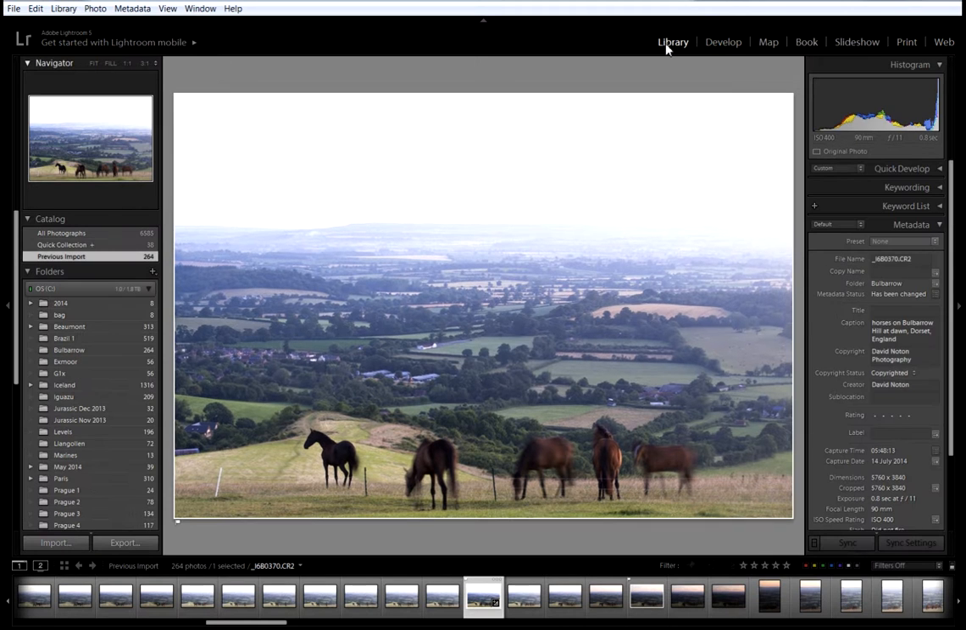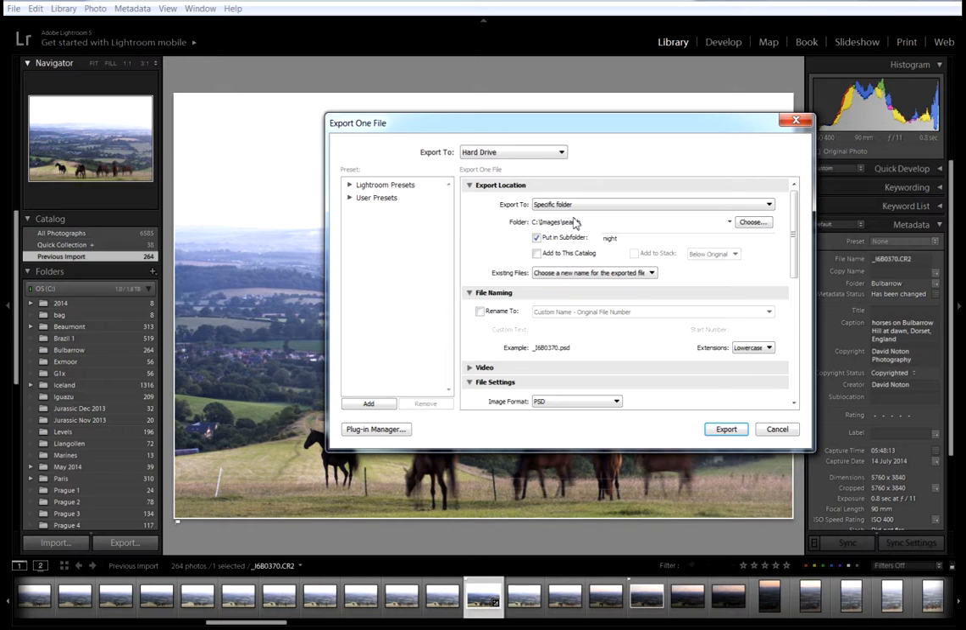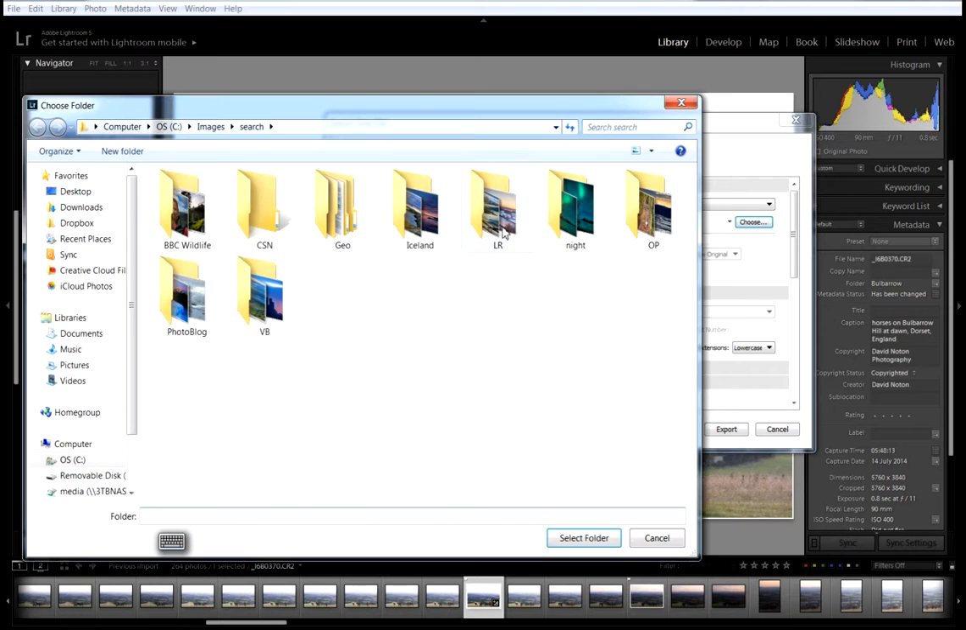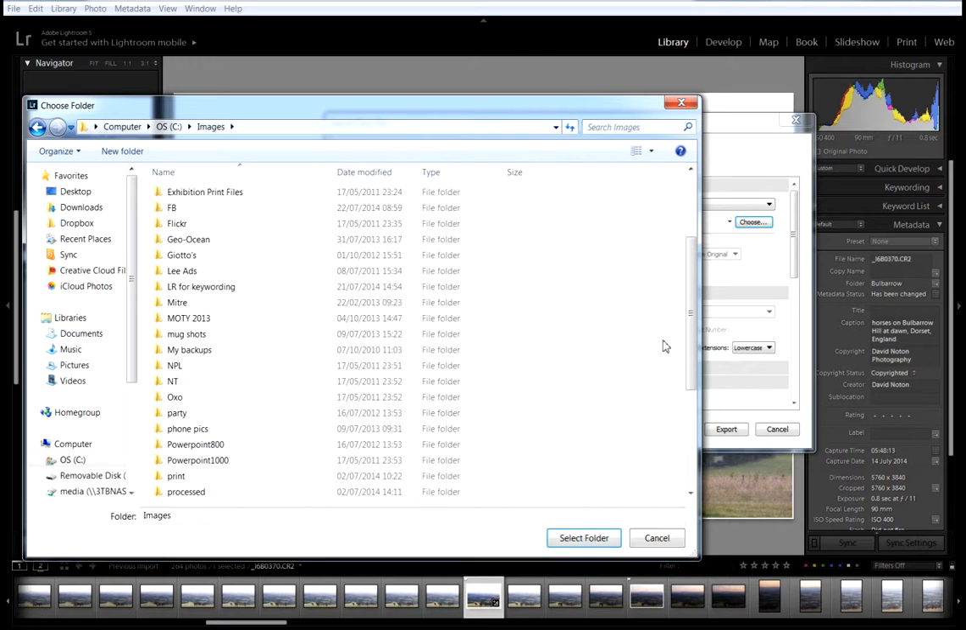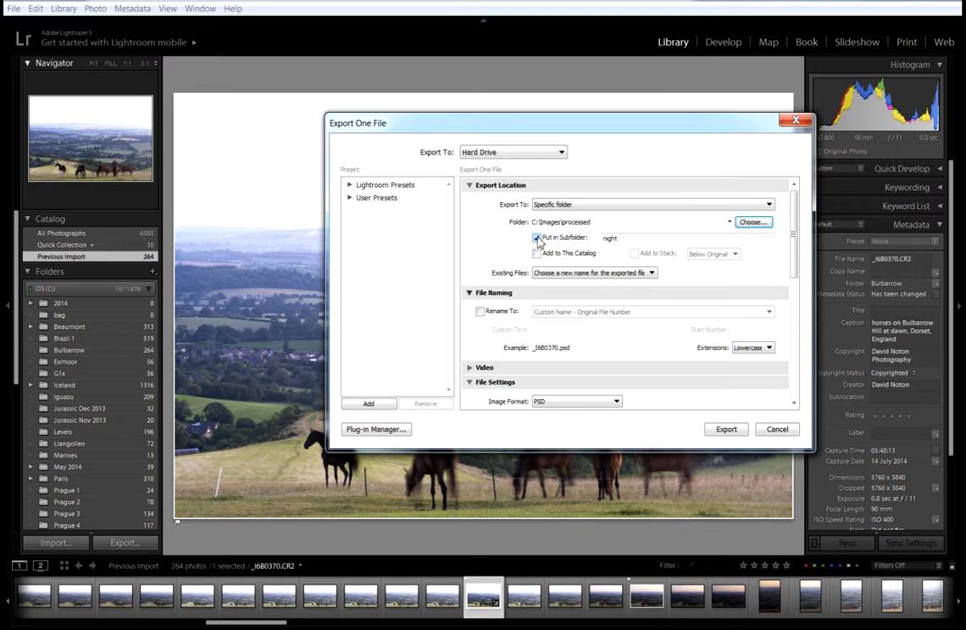So I go Library, Export, and I want to put it in a specific folder. I'm going to choose my folder. It's in Images and it's in a subfolder called Process. Select that folder and put it in a subfolder which I'm going to call Bull Barrow.